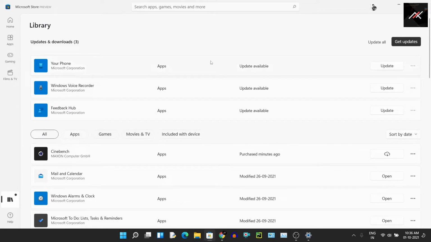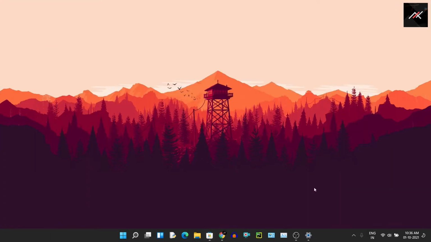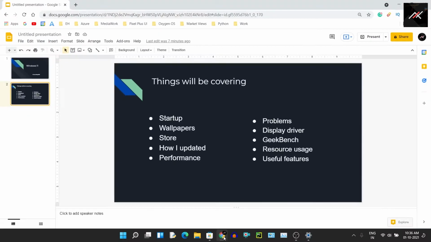But there are a lot of default apps, especially Microsoft Teams. Even if you use it or don't use it, it will sit in your app list. So that's one of the hectic things. And next, we'll see how I updated.